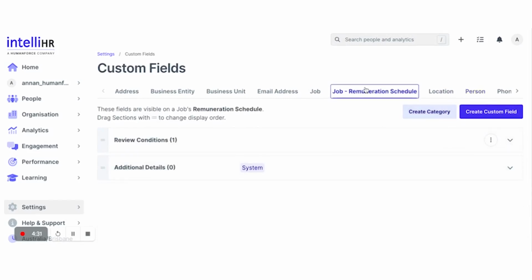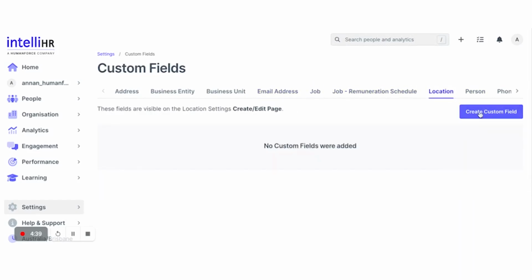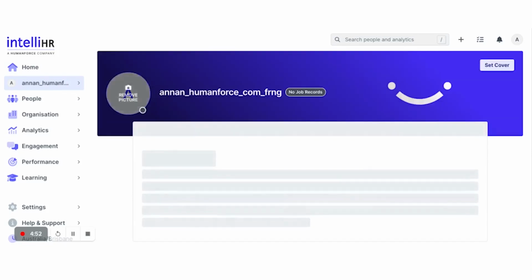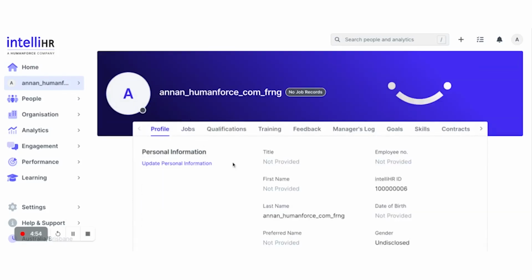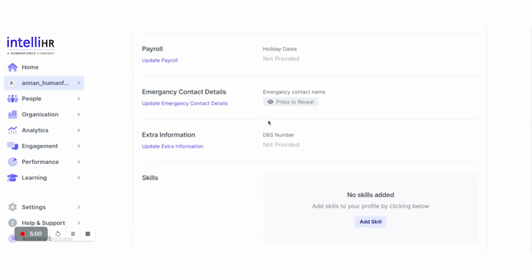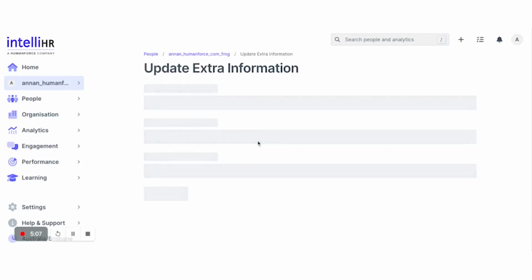On the person and also on the remuneration schedule, we can create categories, but on the job and the email address, we can just simply create custom fields. So when I go into a home page, so if I go into my profile, we can see that under the profile, as we scroll down, we've got the extra information, and we've got the DBS number to which we can update it, and we can put the information in there and save it.